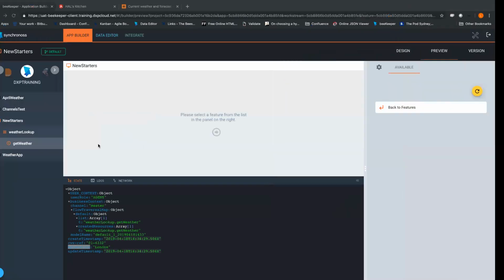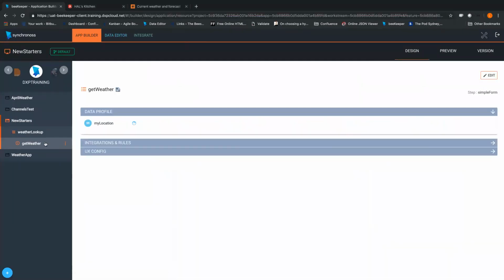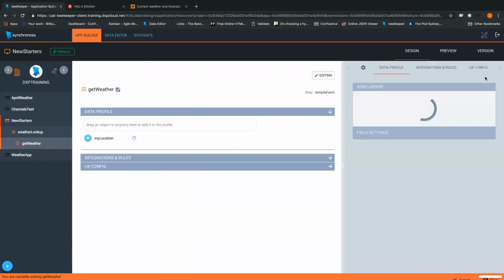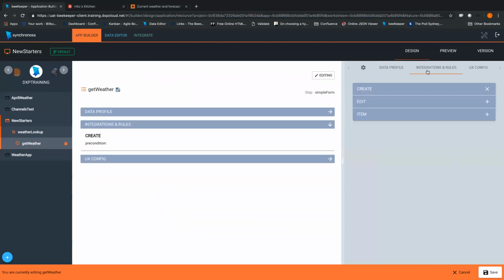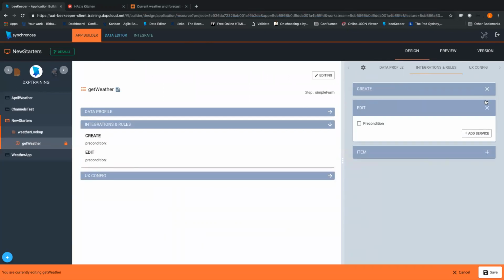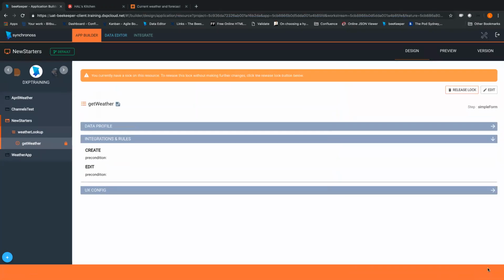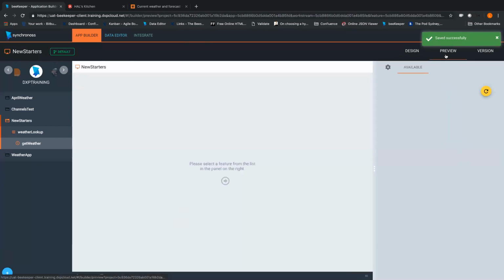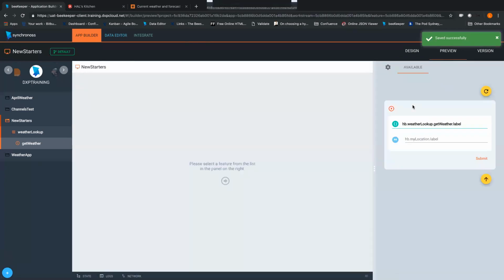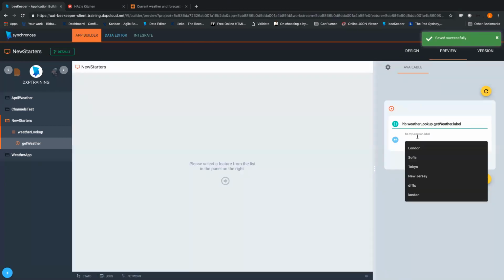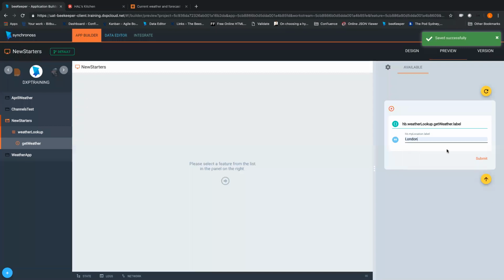As you probably guessed it, I need to go back into my step. So I'll click on the step on the left-hand side. I click on edit. I switch to integration of rules. And then I click the plus button on edit. And we can hit save. And then we hit preview. So we can see our change, weather lookup, get weather. And then we will enter our location.